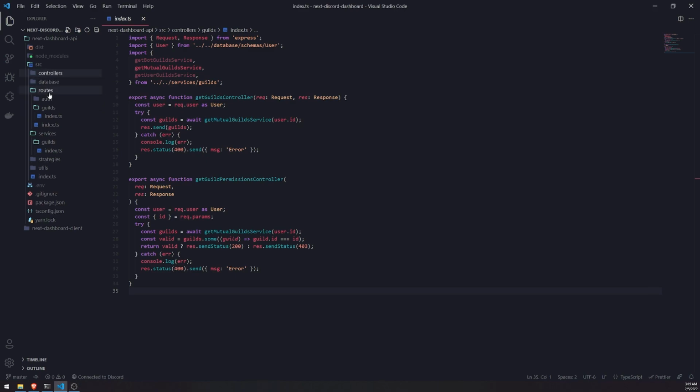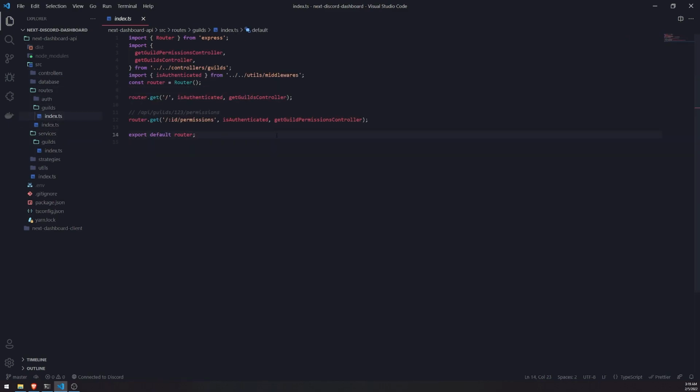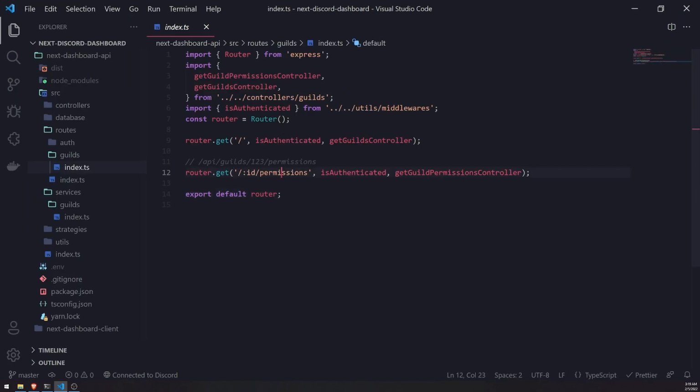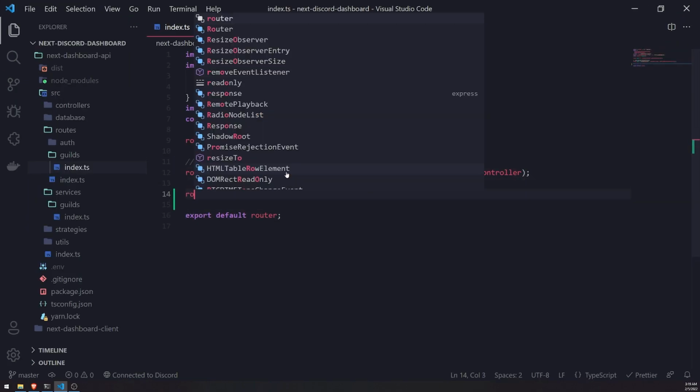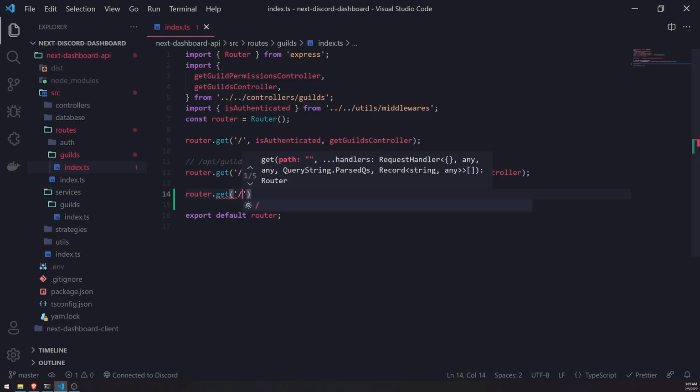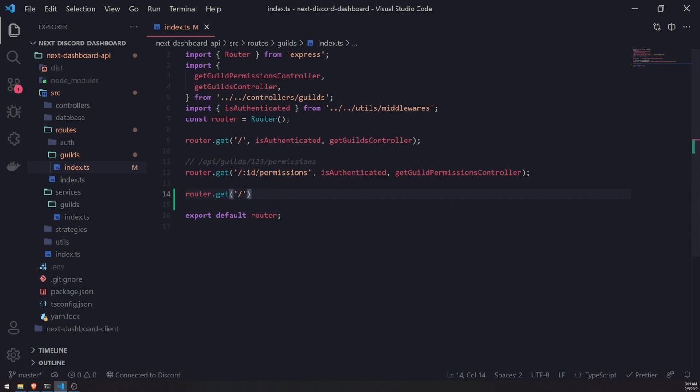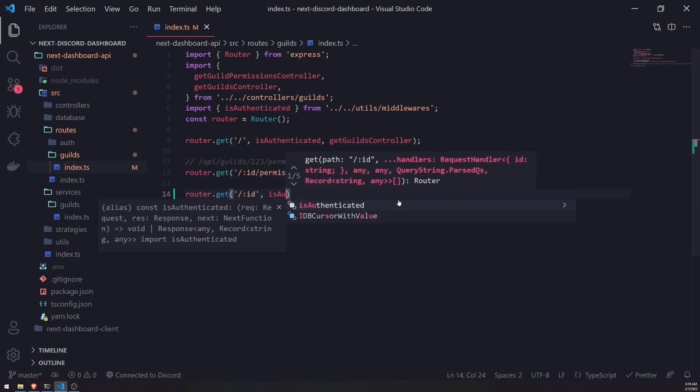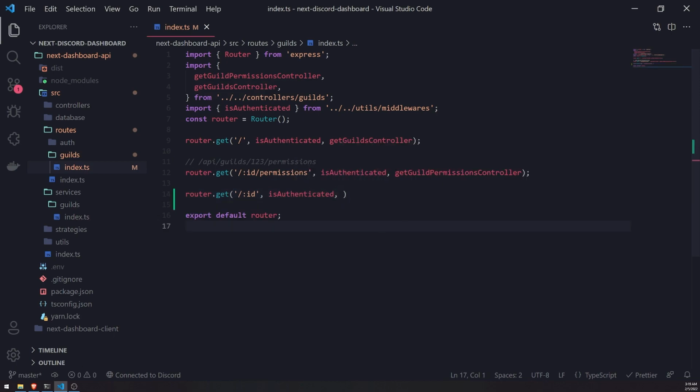So we're going to go over to routes, guilds, index.ts. Okay, so I'm going to zoom in just a little bit so it's easier for you to see. And we're going to go ahead and set up a router.get, and then we're going to register an ID endpoint. Okay, so this endpoint is basically just going to be for the user to fetch the individual guild's details. So let's go ahead and pass in our middleware, so it is authenticated, and then we're going to create a function for the controller.